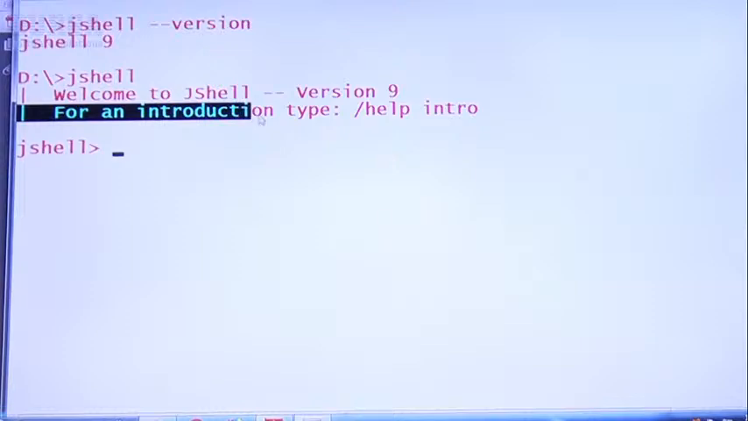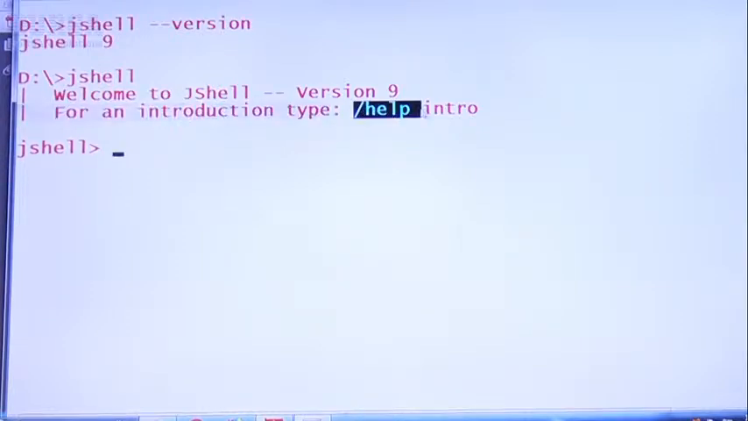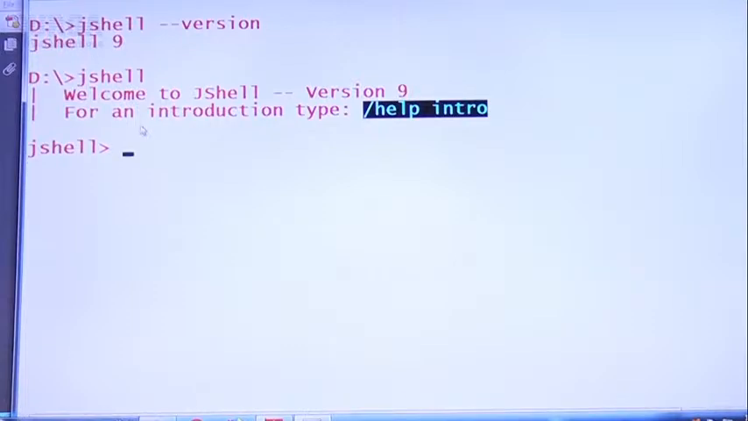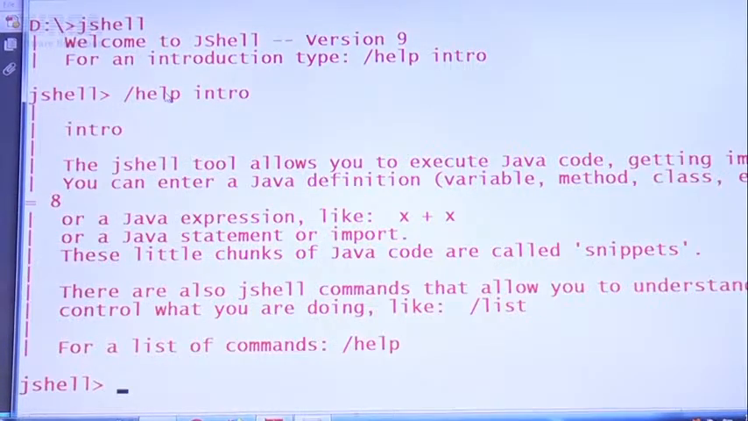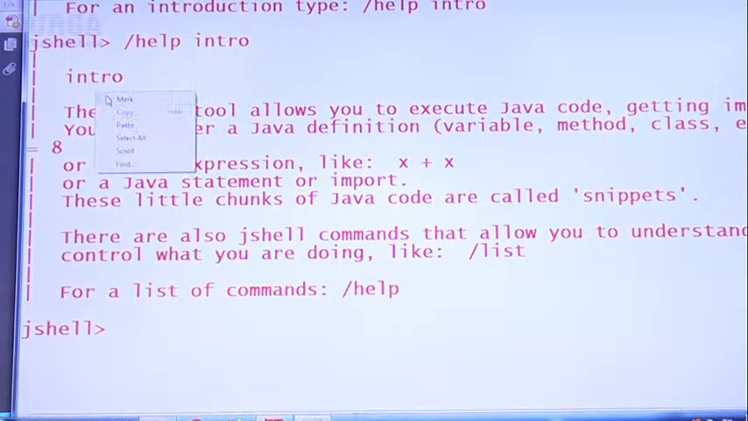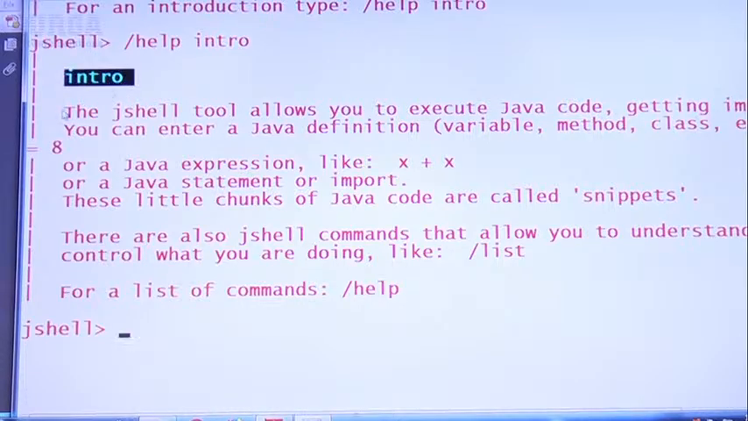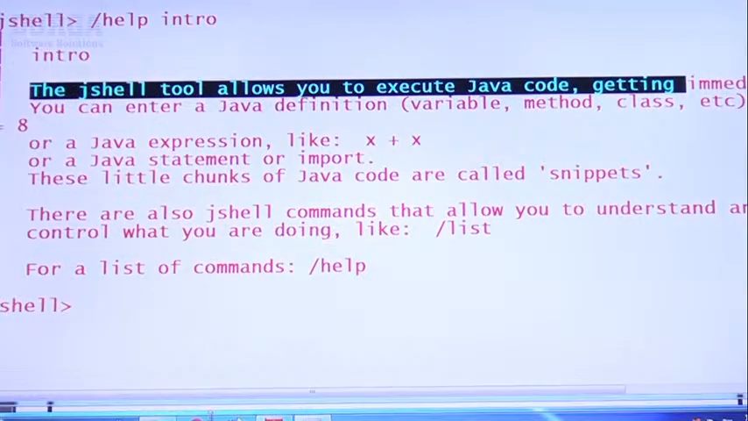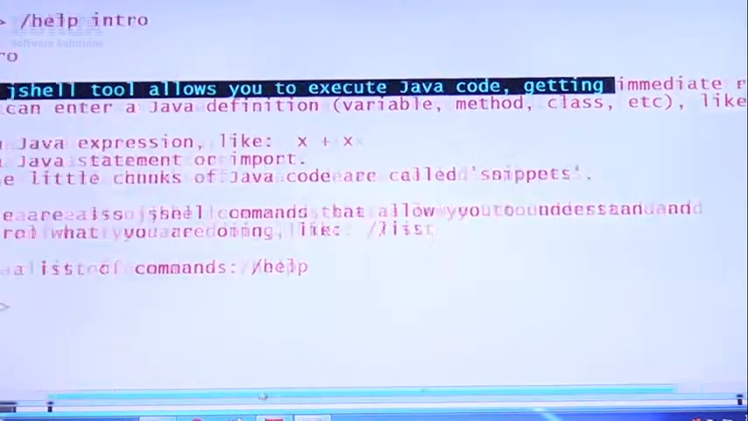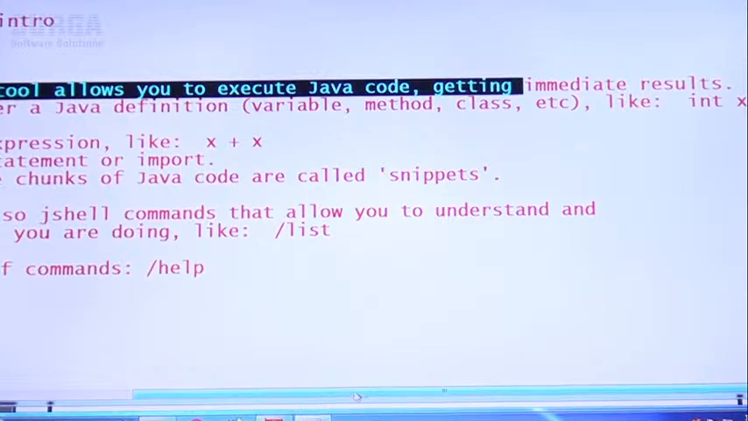For introduction, type /help intro. If you want to know the introduction about this JShell, what do I have to do? /help intro. Intro means introduction, right? Now by default I get complete information about the JShell. The JShell tool allows you to execute Java code and get immediate results.